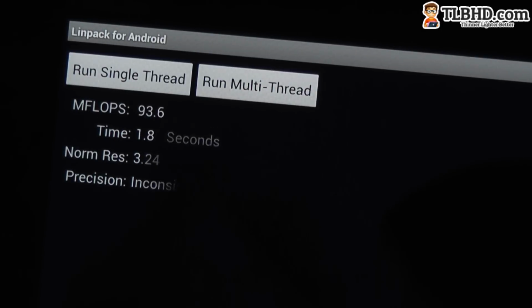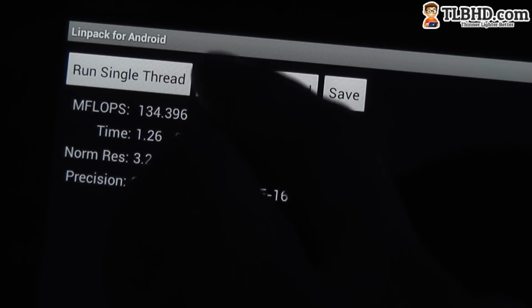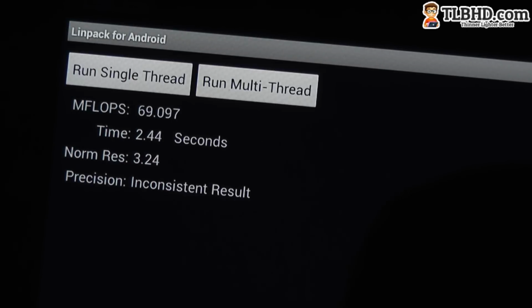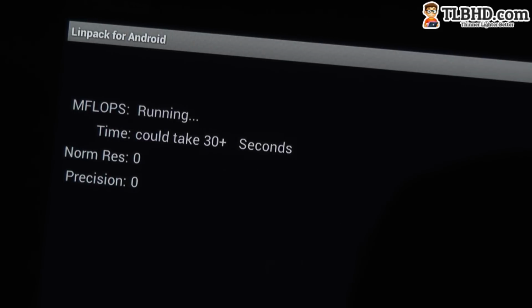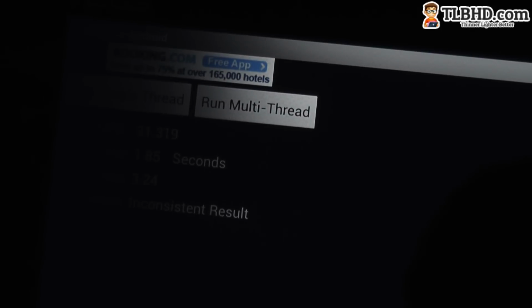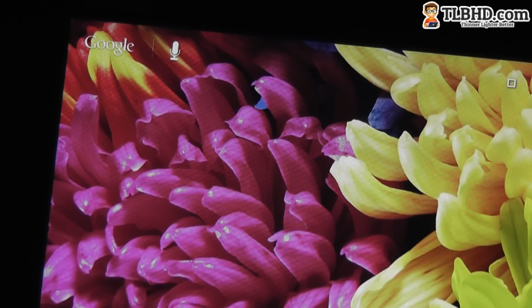And on multi-thread, 93, 141. So it's not really that consistent. Which is a little bit weird actually, because there are such big differences, but it's pretty obvious that most of the time you get above 100 megaflops for the multi-thread part of this particular application. Okay, so that was NenaMark.